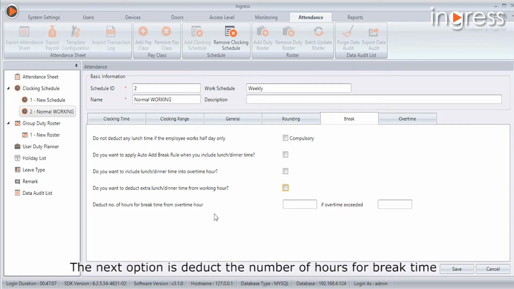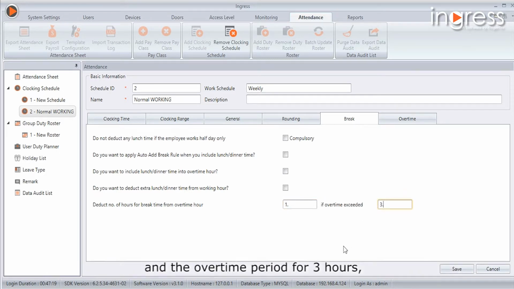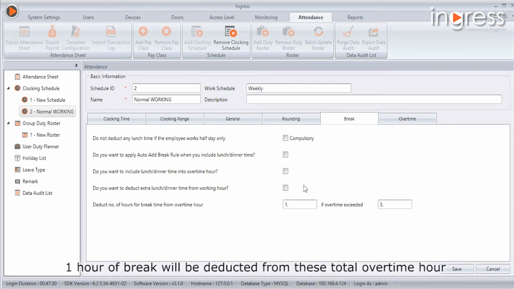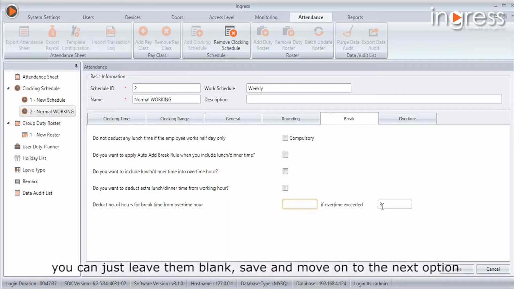The next option is deduct the number of hours for break time from overtime hour, meaning that if you set the time here for 1 hour and the overtime period for 3 hours, it means that if a user takes 3 hours of overtime, 1 hour of break will be deducted from his total overtime hour. Once again, if any of these rules are not applicable to your clocking schedule, you can just leave them blank, save and move on to the next option.